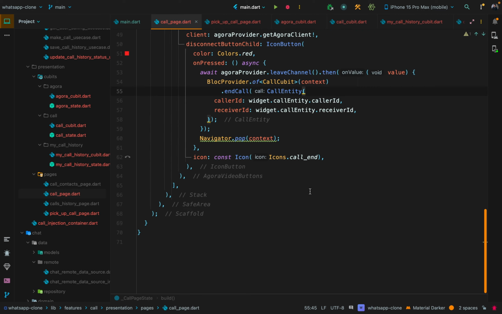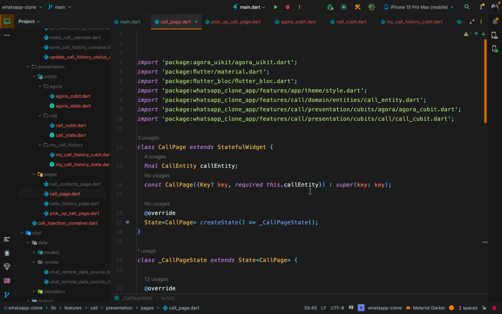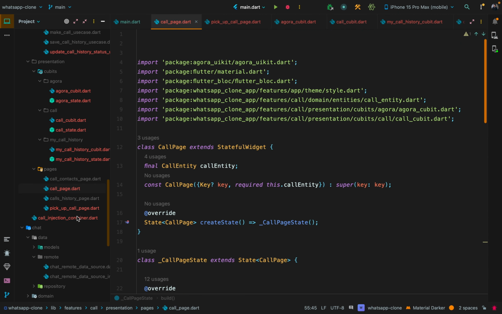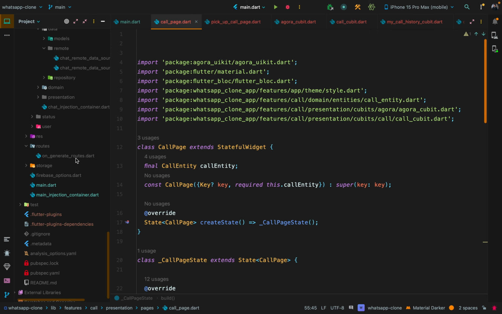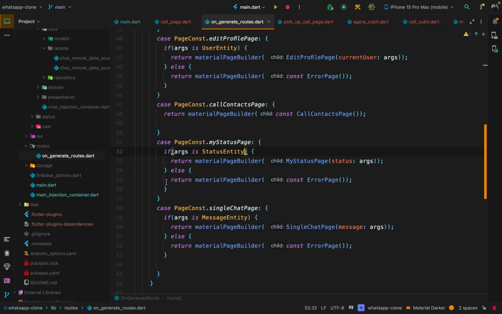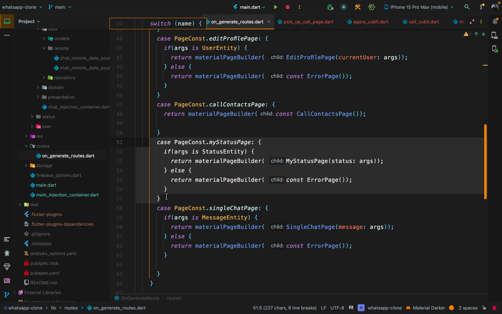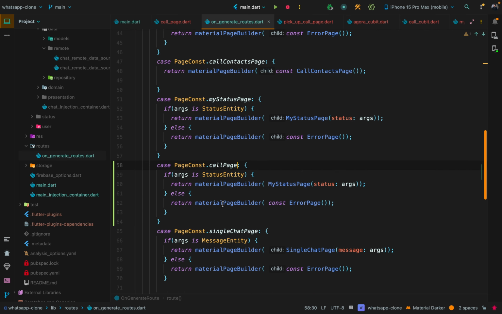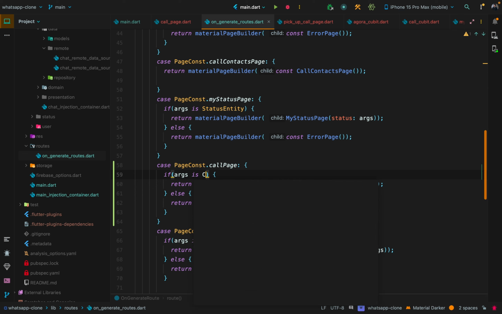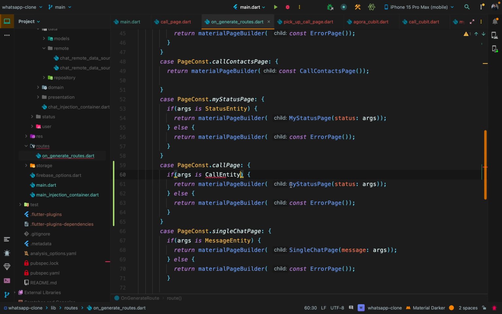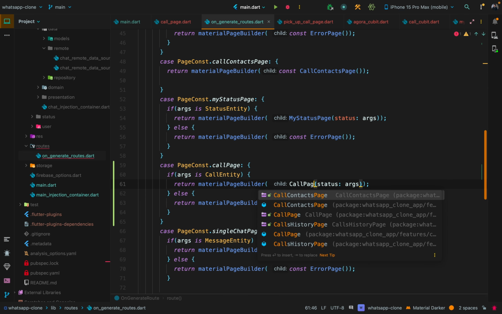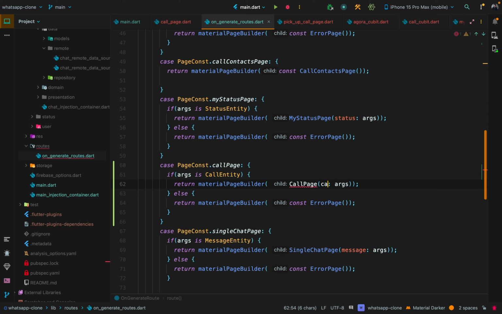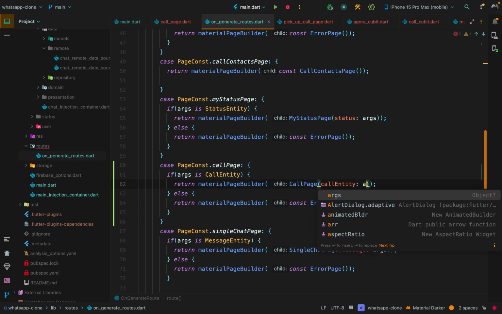So once we have this call page, we will be navigating here, so we need a route for that. Now we have to modify the onGenerateRoutes, and we have to copy this one and paste it down here and simply do call page. We already have the constants. We will do here the call entity, and here we will return the call page, with the call entity passing the arguments, and that's it.